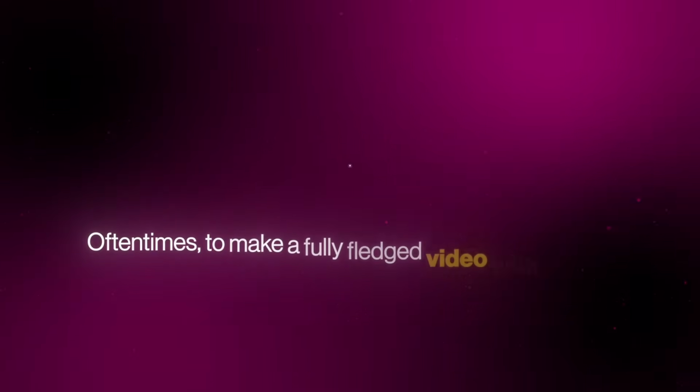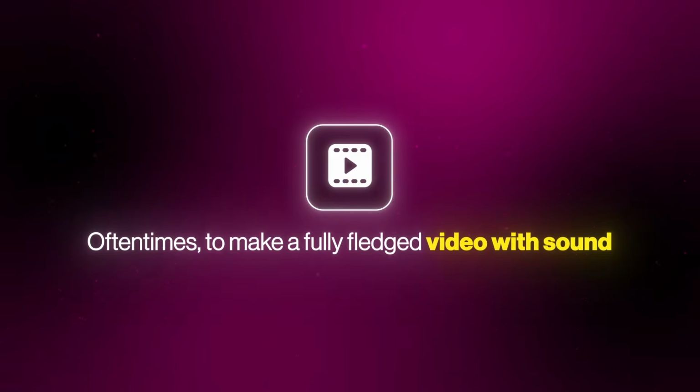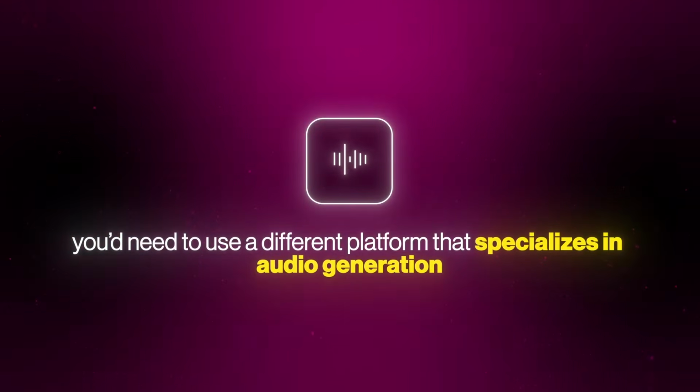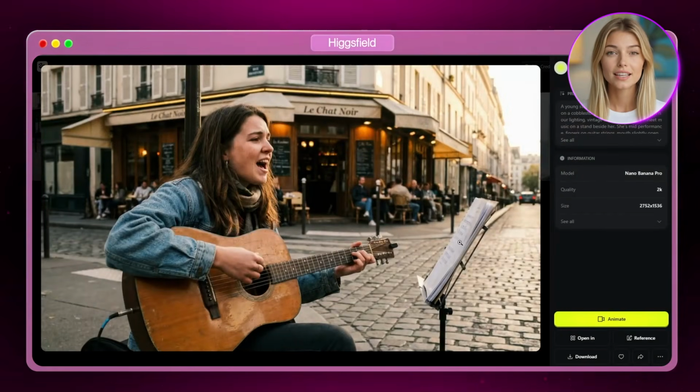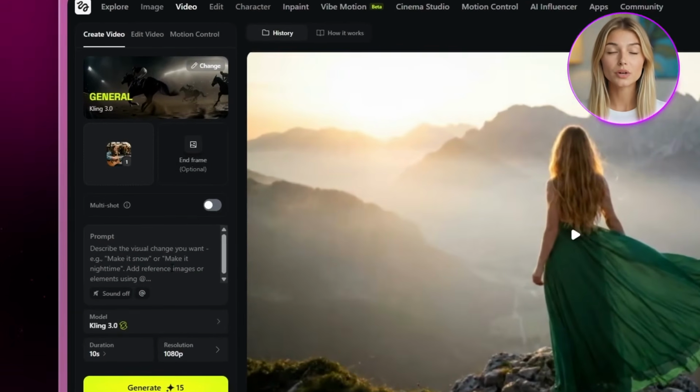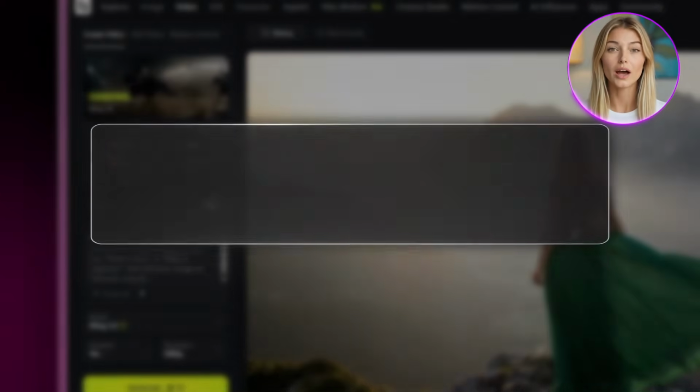With older models, you'd either get no audio at all or just generic background noise that didn't match the scene. Oftentimes, to make a fully fledged video with sound, you'd need to use a different platform that specializes in audio generation. Once that image generates, take it to image to video with Kling 3.0. Now for the animation prompt, I'm going to be specific about both the visual movement and the audio I want.